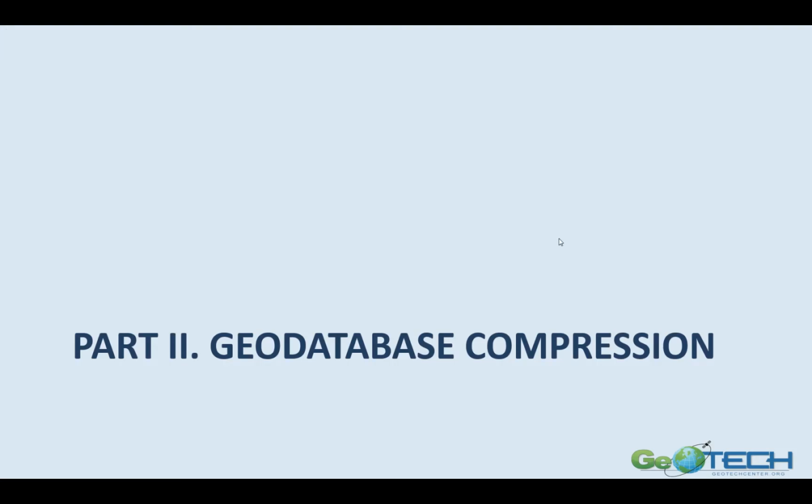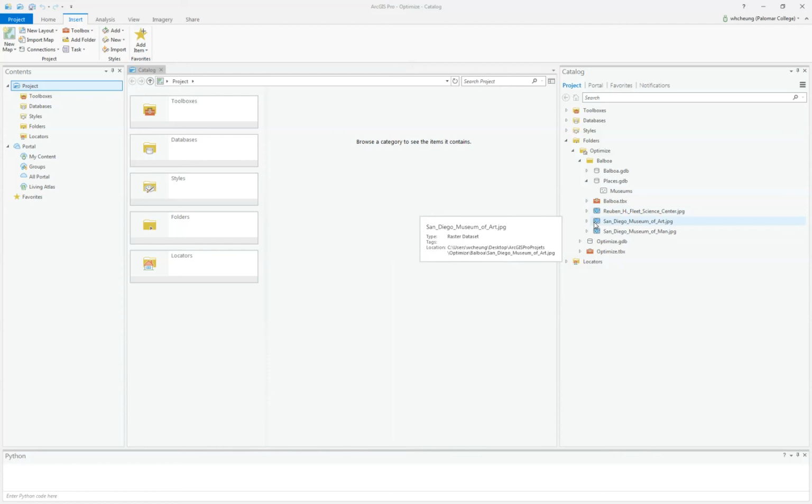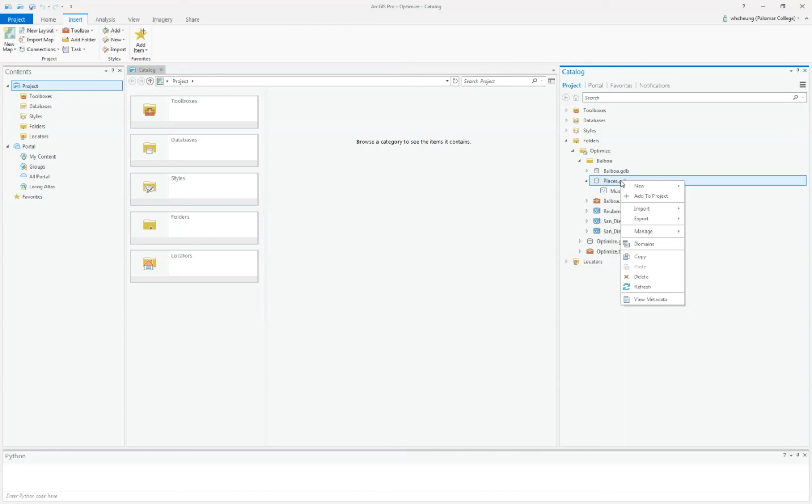Now that we've finished looking at spatial and attribute indexes, let's look at how we compress and uncompress a file geodatabase. If you know that there are lots of duplicates of the same values within a particular feature class, it may be a good practice to compress your geodatabase in order to minimize the storage requirements associated with these duplicate values. To do that, we'll right-click on the Places geodatabase, go to Manage, and go to Compress.